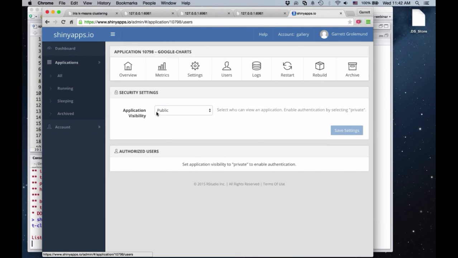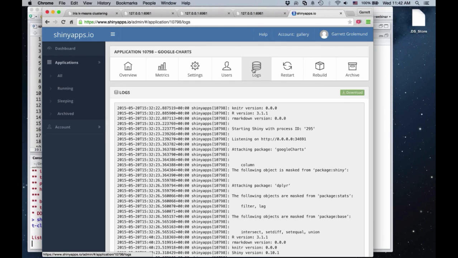I could decide if the app's going to be public or private. If it's private, then I could add authorized users down here. These people will have to sign in with their Shiny Apps account or their Gmail account or their GitHub account to see the app. I don't want to make this one private because it's public facing, so I'm going to keep it public. I could look at the logs of the app.